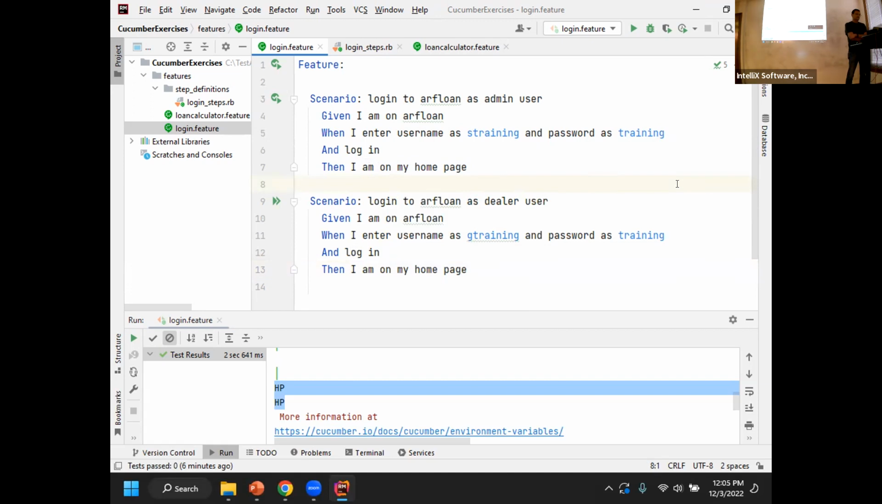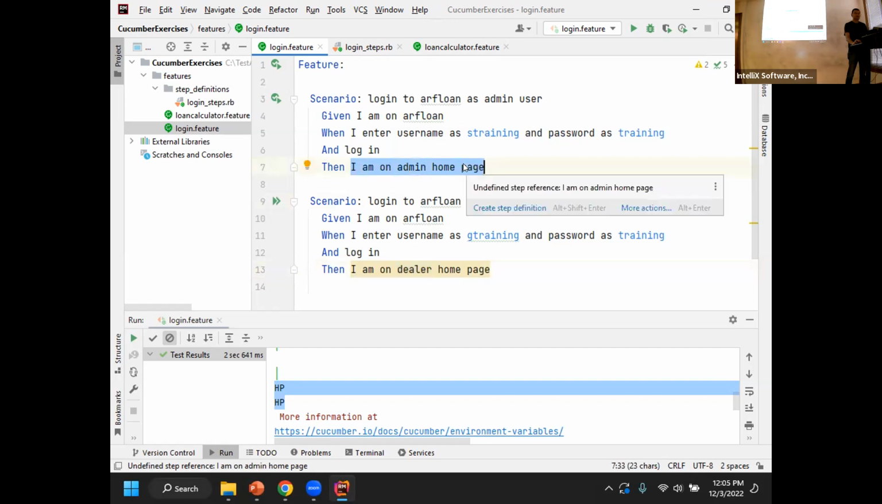Now, let's make one small change. So this is specific to the admin user, right? And I'm using admin credentials, but in the verification, instead of my homepage, I can say, then I am on admin homepage, or on dealer homepage, right? Now again, this particular step doesn't have any step definition because we changed the wording.